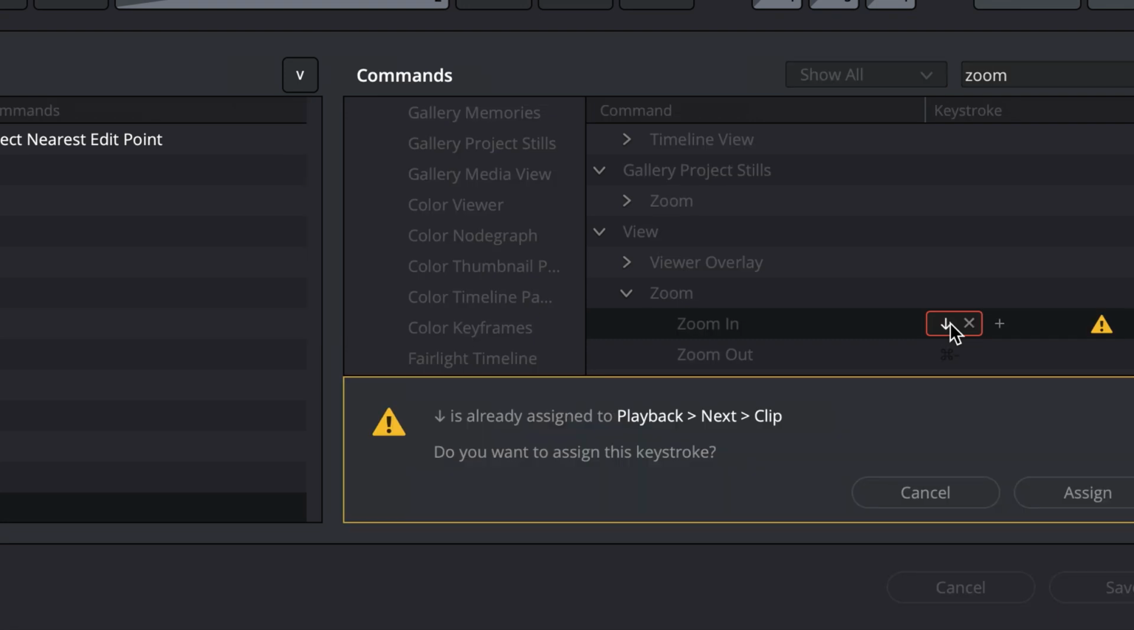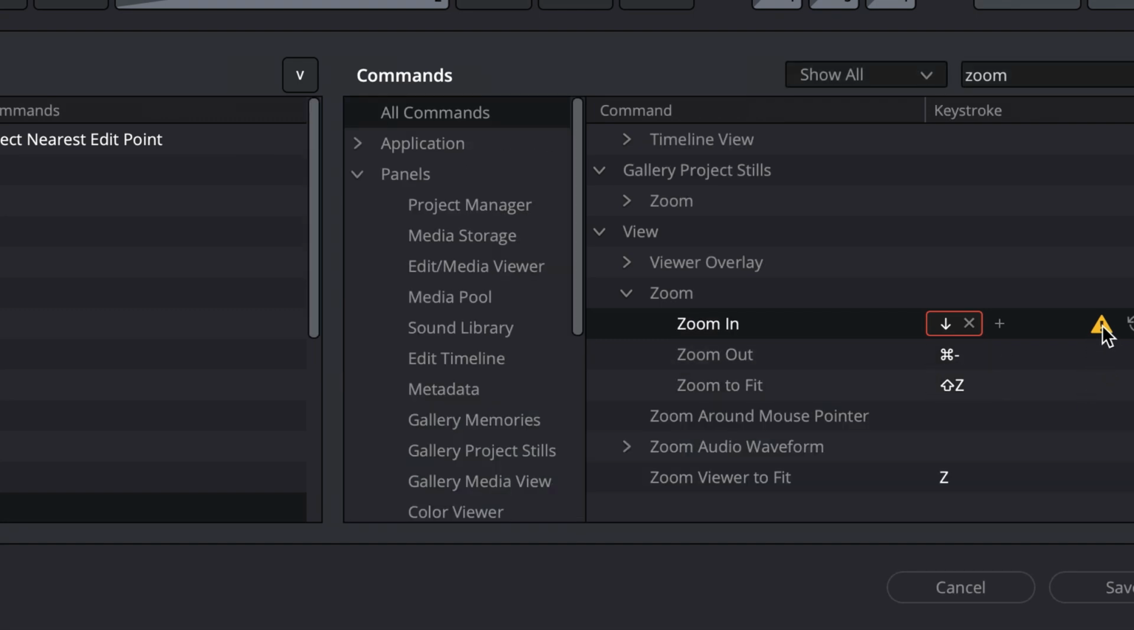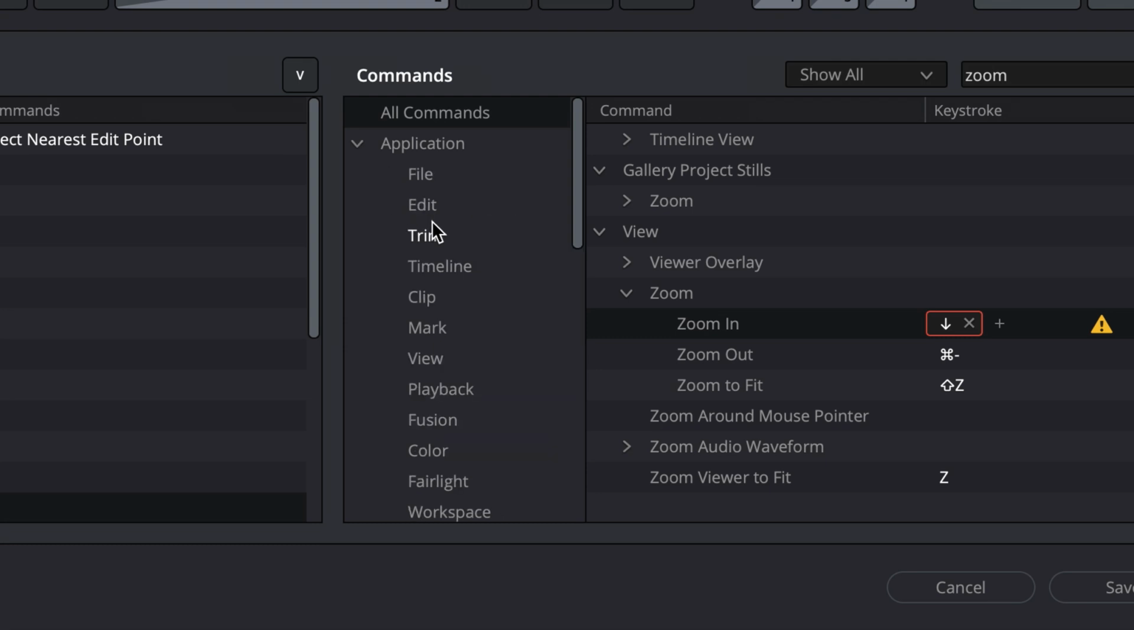Now it tells me, hey, down arrow is already assigned to playback next clip. And then it says, do you want to assign this keystroke? I personally do because I never move to the next clip with the keyboard. So I'm going to click assign. However, Resolve is letting me know that there's a problem because zoom under view is at the application level, and that's conflicting with something under playback also at the application level. And so that's not going to work. So what do you do?